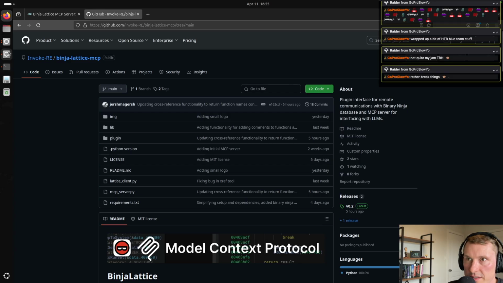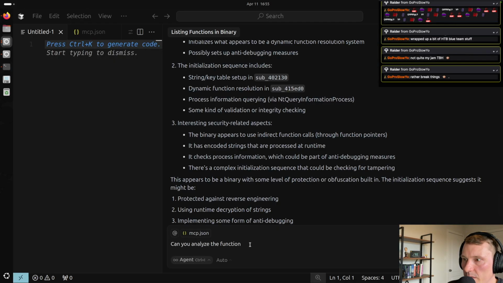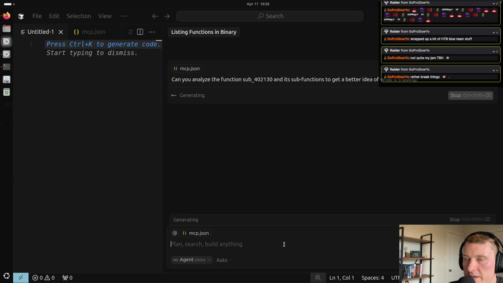All right, so let's get back in our little session here. Okay, so yeah, say we want to analyze this function. Can you analyze the function and its sub-functions to get a better idea of what it's doing?